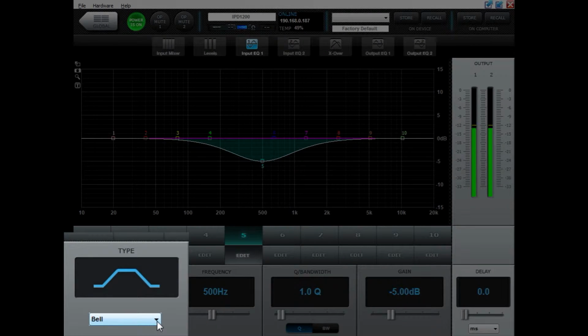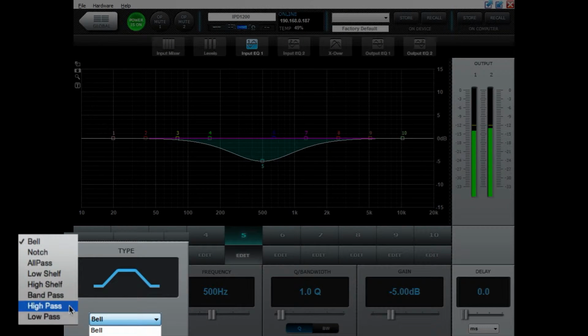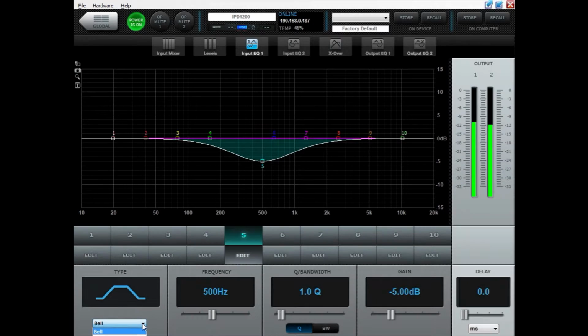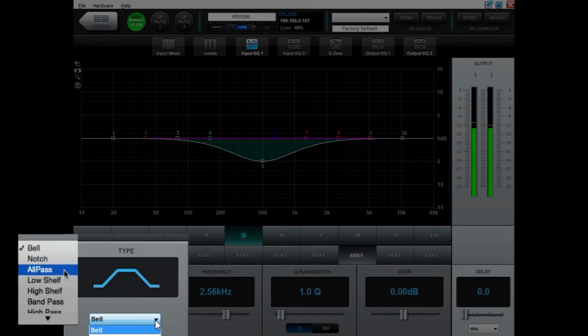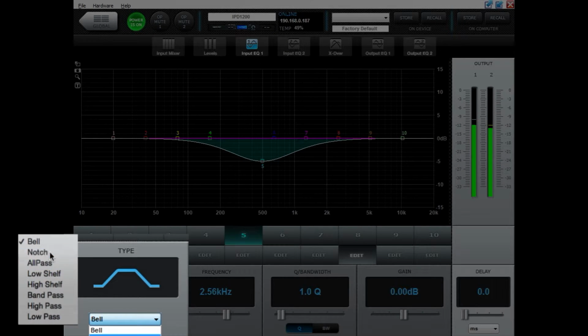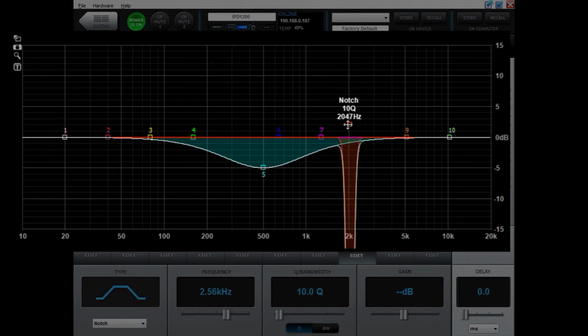You are able to select what type of EQ you want over here, and that you do as well by having the edit button pressed. So let's take number 8 here for instance. We can select, it is now default bell, but you might want to use a notch filter. It will look like this.